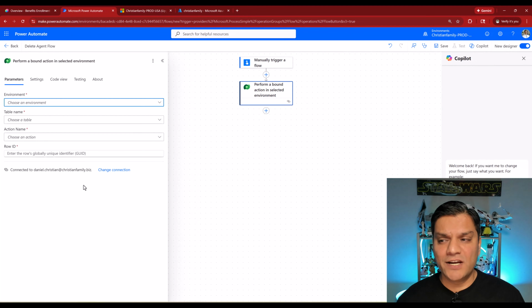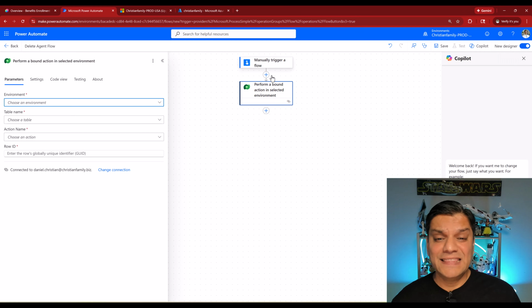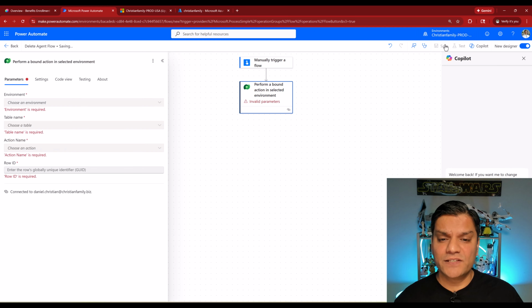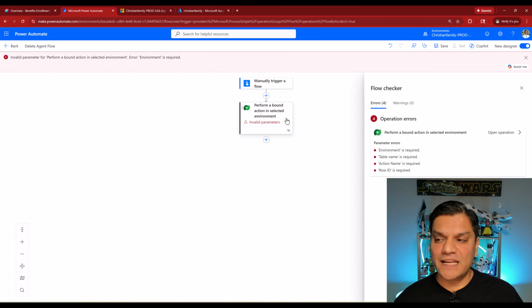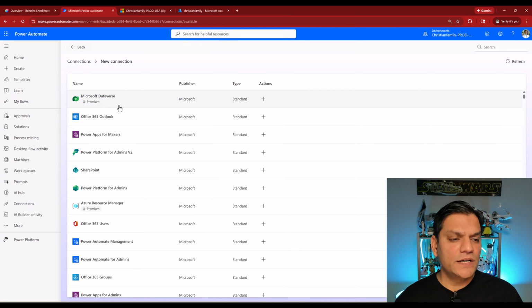So there's two things you can do. First of all, in this new designer, you can actually toggle it off and then go ahead and fix the connection, because in the classic view, it is a little easier to go and change that connection. Or you can basically just save this right over here. Even though it gives me that error, that's completely fine. Come to your connections, add a new connection over here, specifically for your Microsoft Dataverse one. Now I'm explaining this to you because I ran into that problem. I want to make sure when you run into that problem, you have the solution.